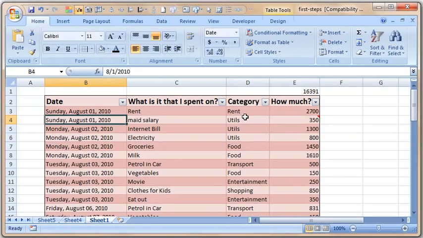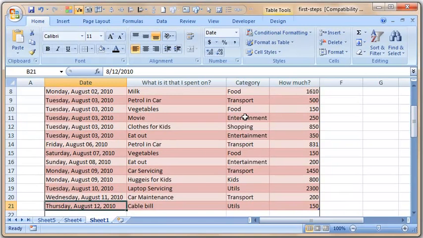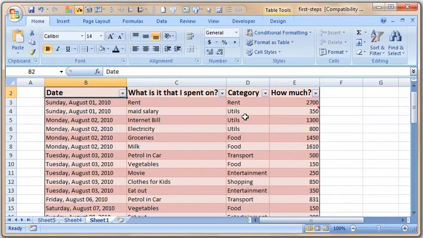You could also use Control plus arrow keys to jump to the last cell that is available for you. So for example, Control right arrow would take me to the column E. Control left arrow will take me back to the date. Control down arrow will take me to the last value in that table. And Control up arrow will take me to the first value in that table, in that same column.